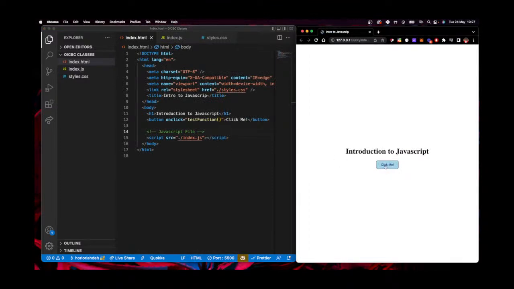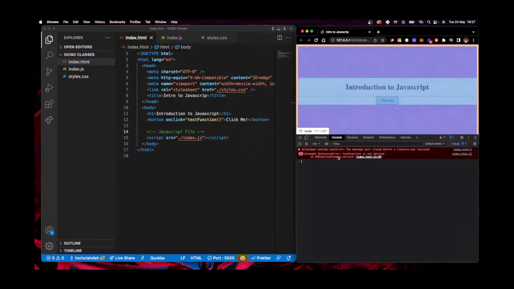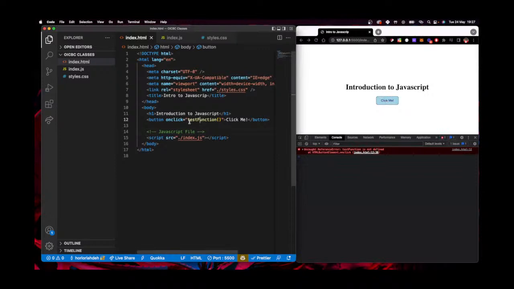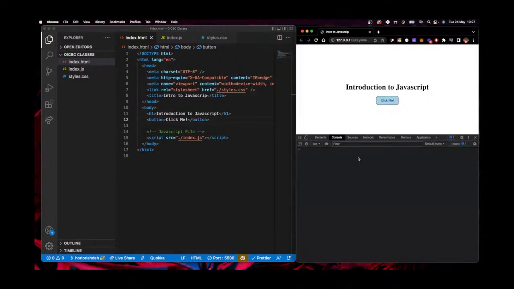Once I do that, when I click on the button, I'm actually clicking, but nothing is happening now because there's no interactivity. We don't have any JavaScript currently working here. And when I click this, it tells me that test function is not defined, which is the function on this on-click handler. It is trying to call it, but it is not defined. So let me remove all of that and leave our button bare as it is.